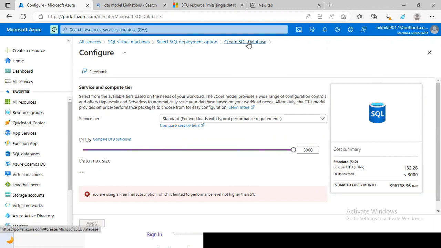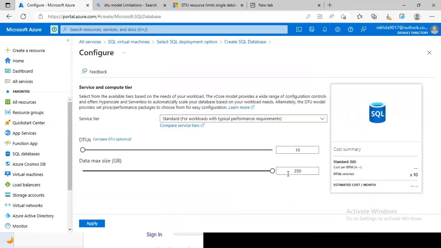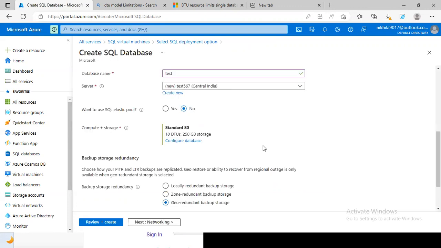Fine, I'm just going with the basic thing. I'm going with 10 DTUs and 250 GB. Until 250 GB you can utilize it. It will come around 1300 rupees. Okay, apply. This is nothing but your standard model.